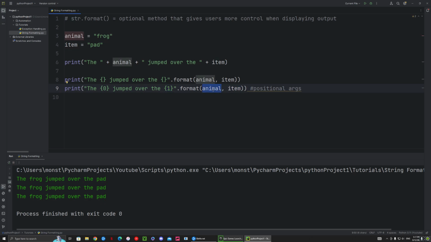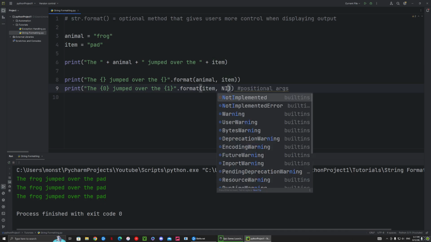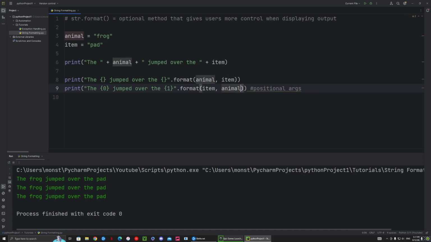So if we switch these again, let's see what happens. You guessed it, it's the opposite. But if we keep them the same, but we change the index, then you guessed it, the same thing happens. Because now we're putting the index 1 first, which is item, and then the animal second, which is frog. So we don't want that. We want to keep it as 0 then 1, not 1 then 0.